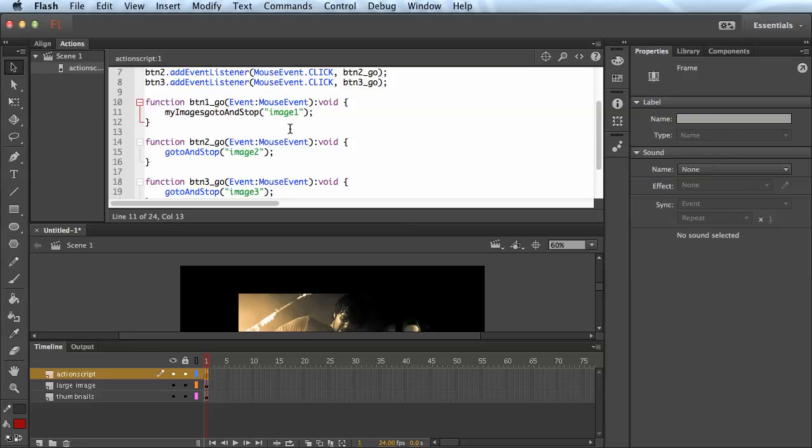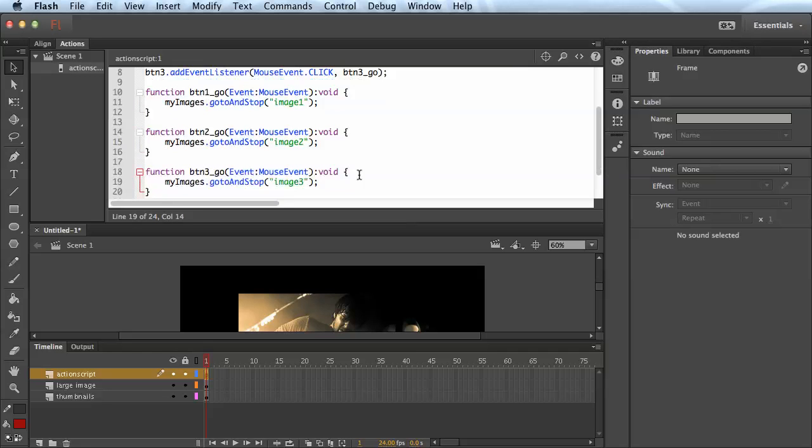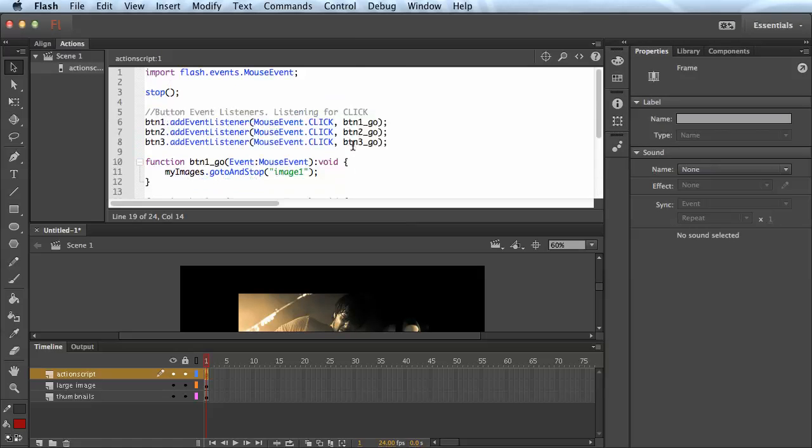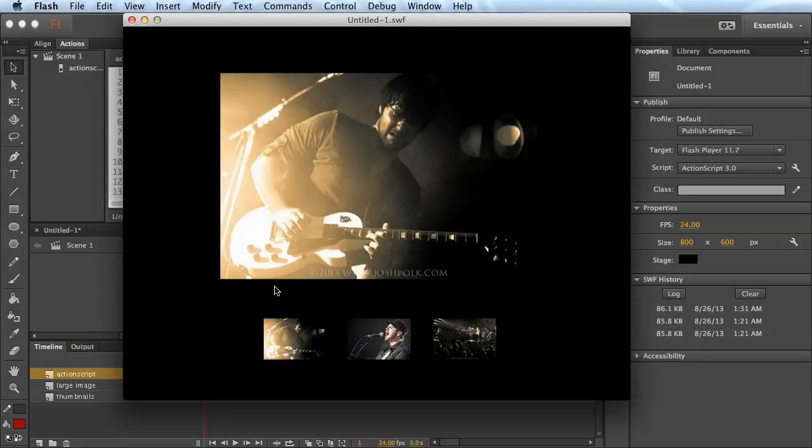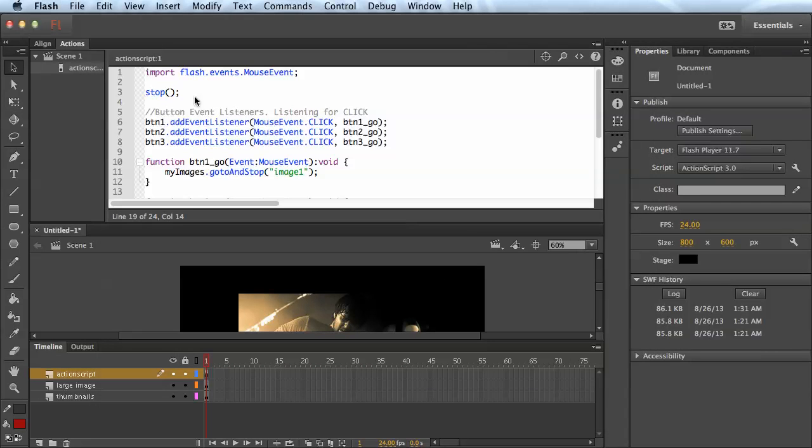We go my images. So we call that movie clip, put a period, and then we say go to and stop images 1. What that does is look in the my images timeline instead of the main timeline. So let's test this movie and see. So it's all kind of moving now, and I believe that's because, let's see.